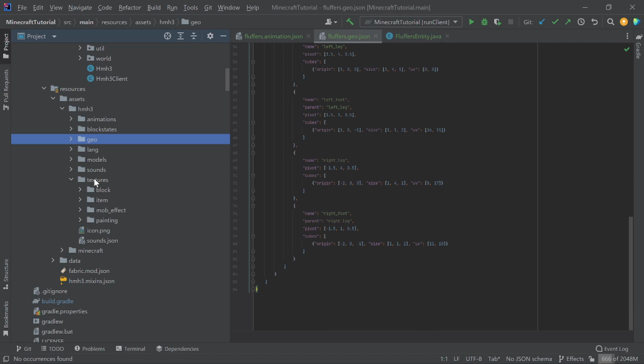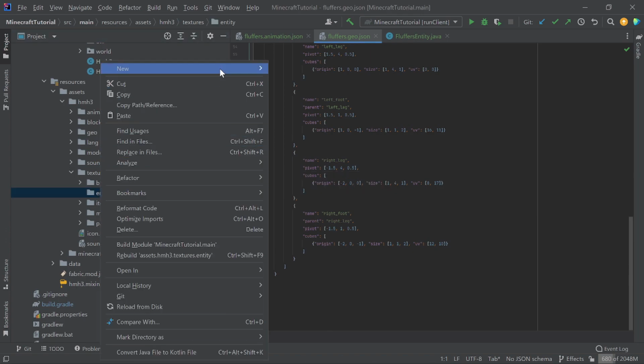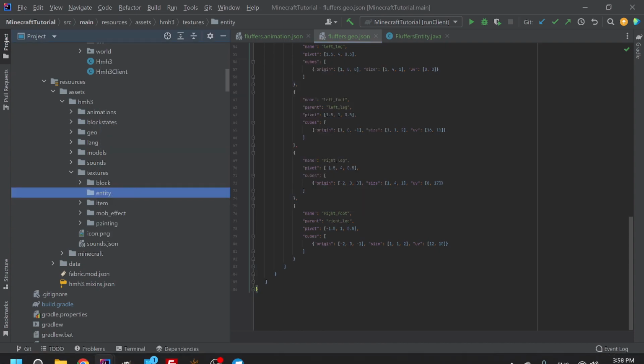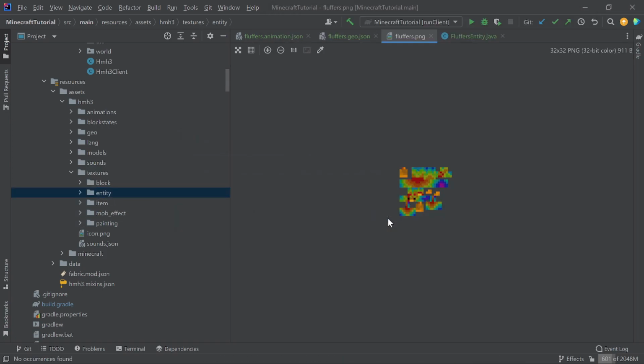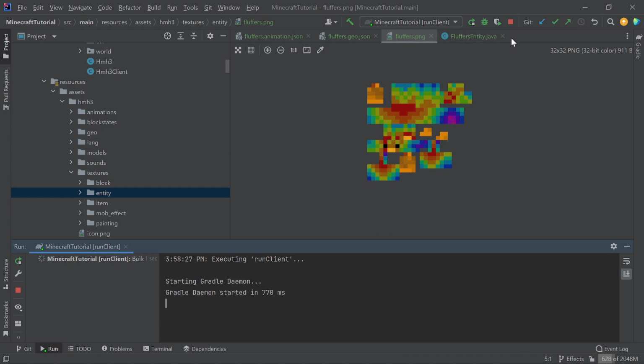So inside of our textures file, let's add a brand new directory called entity. And then inside of entity, well, actually, we can just throw the thing in here. So here is our fluffers entity. We're just going to throw it in here, refactor. Here is our entity. And let's just load the world right now, because the world at this point should be loadable without having anything crash. And then if everything is good, then we're going to start adding some more stuff onto the entity before we call it a day.